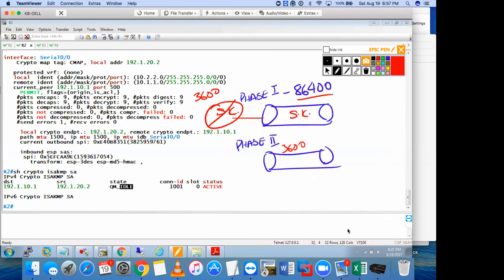But it's transparent to the end user. He won't notice it. It's a single packet drop, actually, not even multiple packets. It's a single packet drop. Clear, guys? Everybody okay with this?